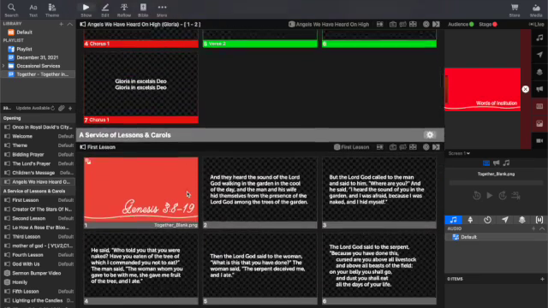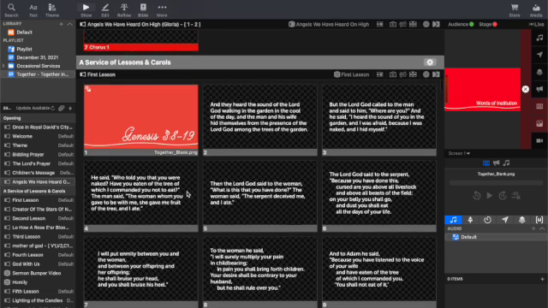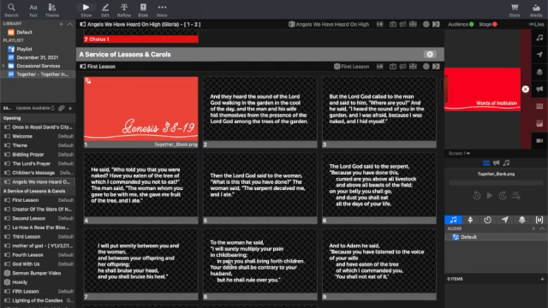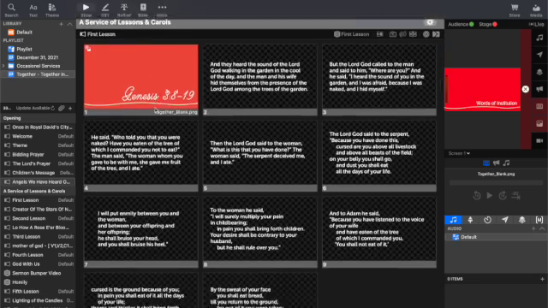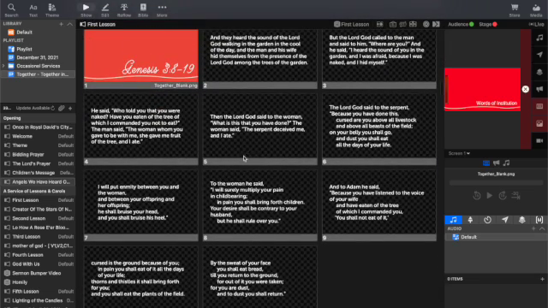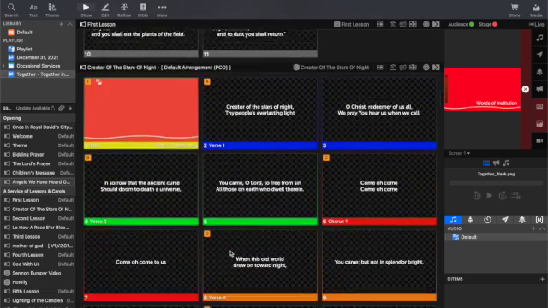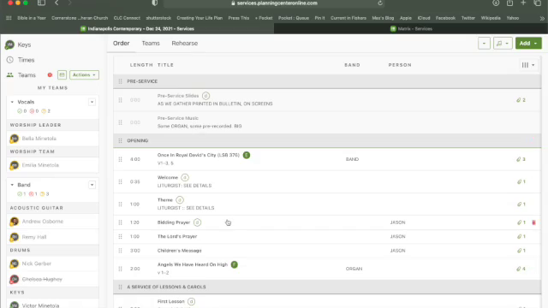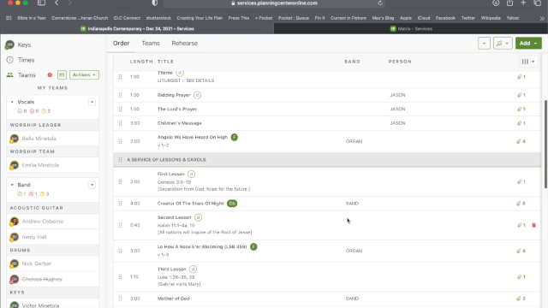Continuing through. Okay, so now we start the service of lessons and carols. The readings are already created. So after you've put them into the library, they will automatically link. This is the beautiful thing about this. Do it once and then have it automatically happen across all the sites. Okay, Creator of the Stars of Night is next.